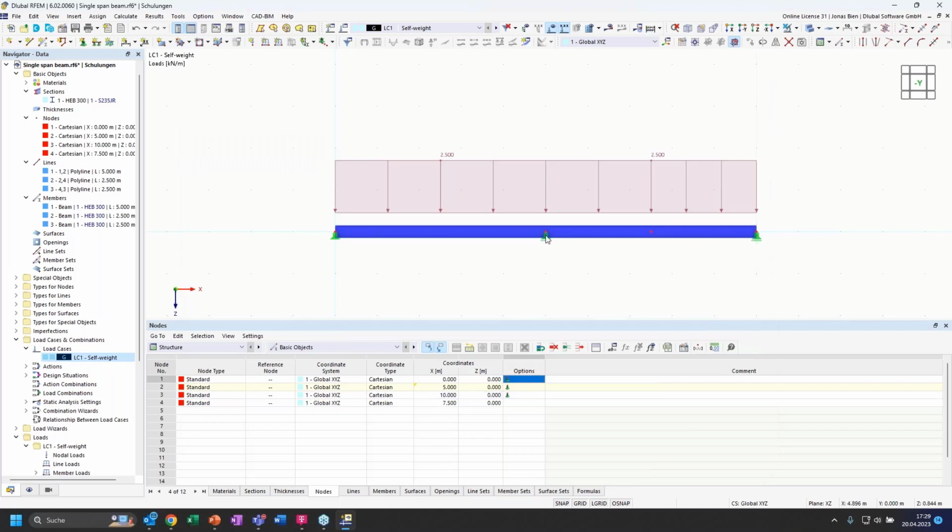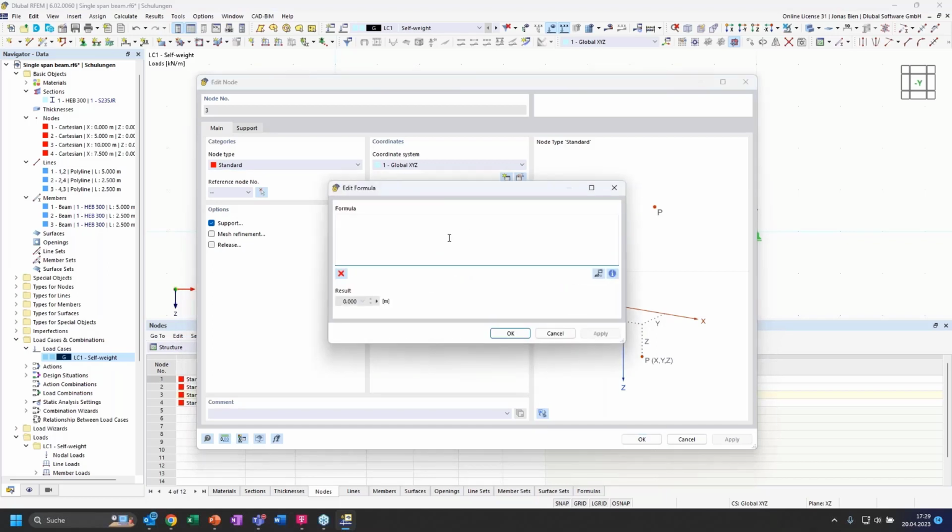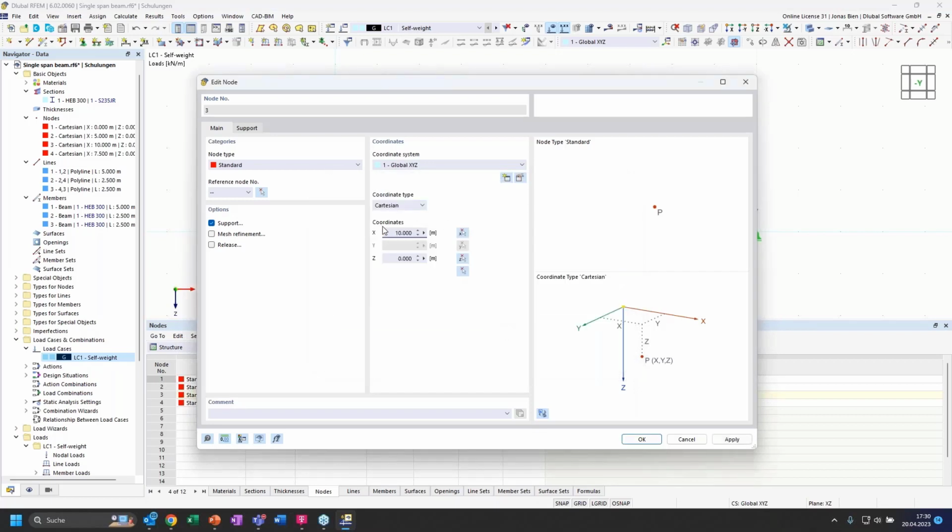I have parameterized the X position of this node now, and I want to do the same for the other 2 nodes that are on the right side of this one. So the last node here is at 10 meters. That would be, with this formula, at the position of 2 times L, which is equal to 10. We can see that in the preview already. Click OK to take it over. And now I see, okay, it's now an interactive value.